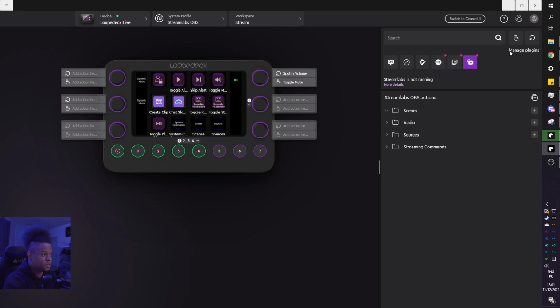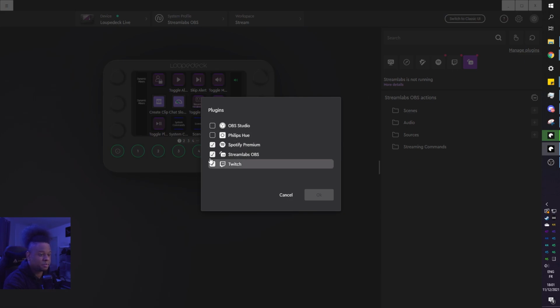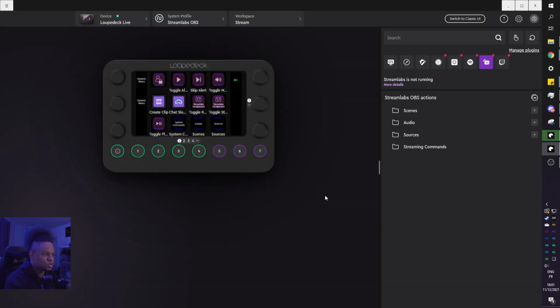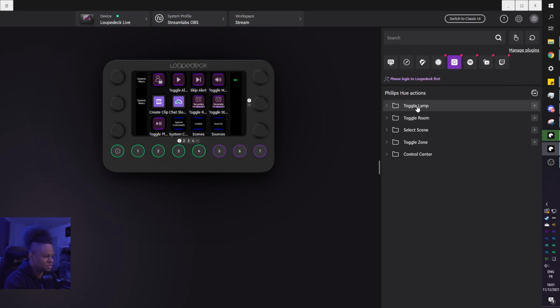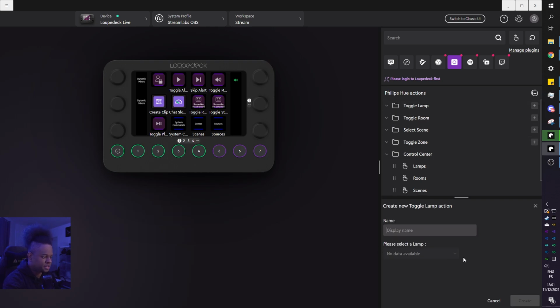Another thing that seems to be new is plugins. You can actually manage some plugins. So far, for example, you want to control your Philips Hue, boom, that is possible. You manage OBS Studio directly with a WebSocket, boom, that's also integrated. Philips Hue, what do you have? Toggle lamp, toggle room, select scene, toggle zone, control center, and those empty folders, by the way, if you just click on the plus here, you will have an option to add specific settings that you can then control with the LoupeDeck.